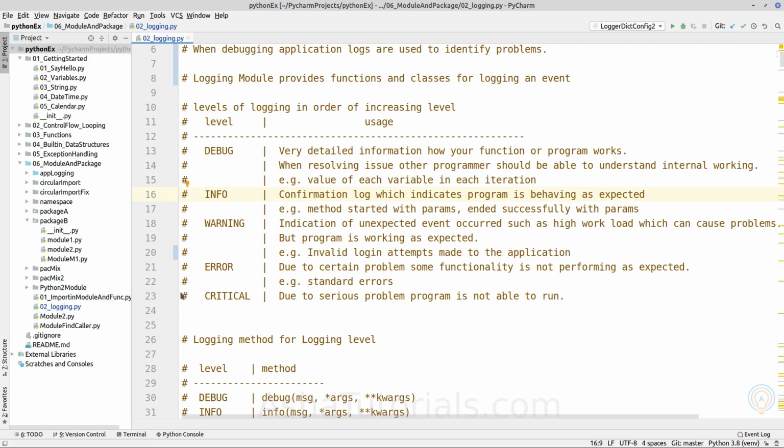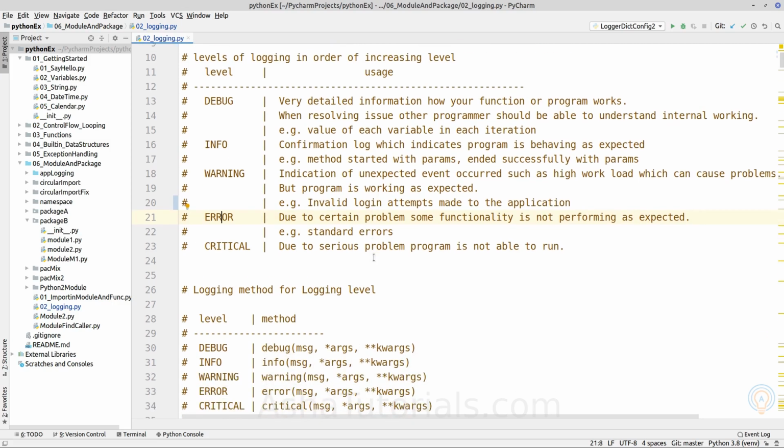And the next level is error. Due to a certain problem, some functionality is not performing as expected. In that case, you can log an error, which we saw in the exception section. And the highest level is critical. Due to a serious problem, the program cannot be run. In that case, the critical level of log is used.